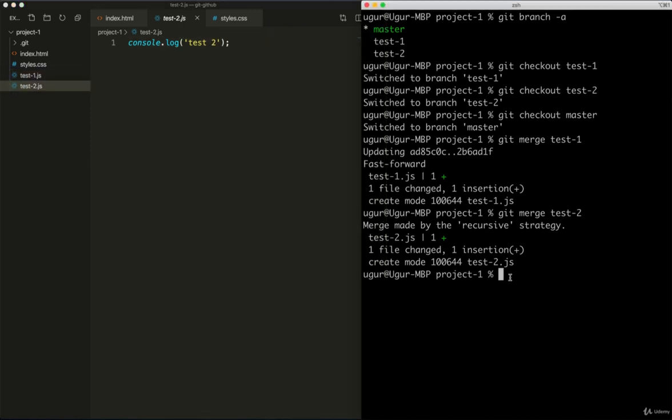You get it. But sometimes you are going to come across something that's known as a conflict when you are merging branches. I'll give you an example of that. You know what? In the next tutorial.